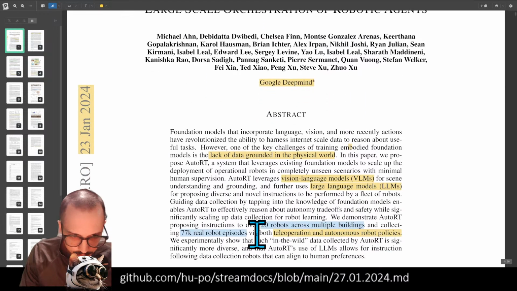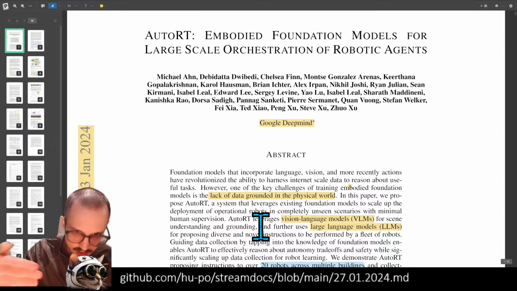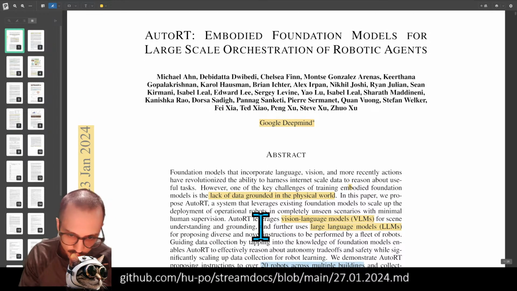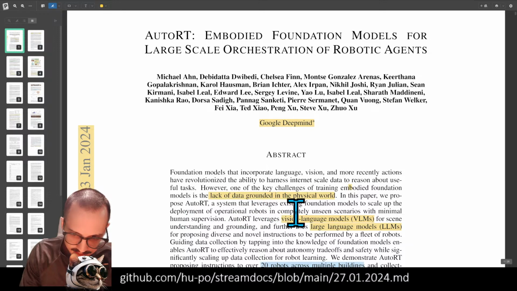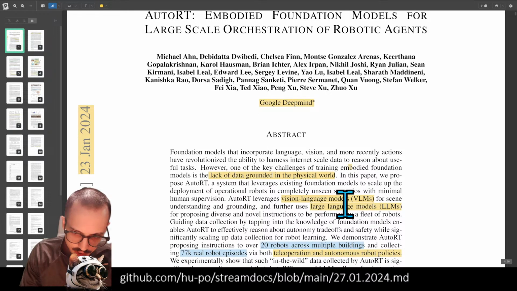This group has been publishing a bunch of work, so this is really just the latest in a whole slew of work. They had RT1, I think they have RT2, now this is AutoRT. It leverages existing foundation models to scale the deployment of operational robots in a completely unseen scenario with minimal human supervision. AutoRT leverages vision language models for scene understanding and grounding, and further uses large language models for proposing diverse and novel instructions to be performed by a fleet of robots.